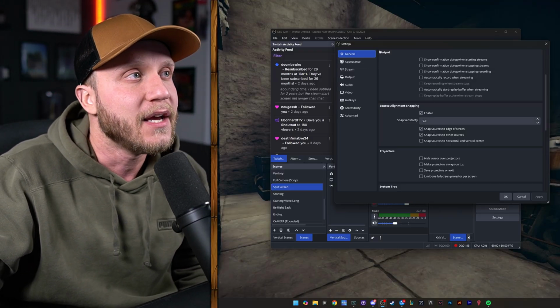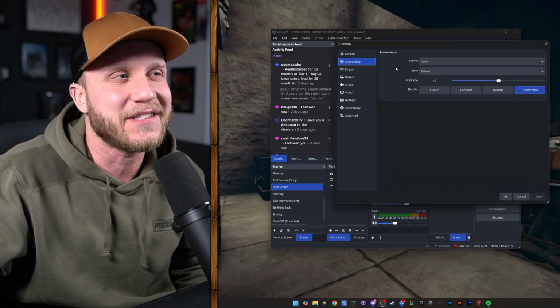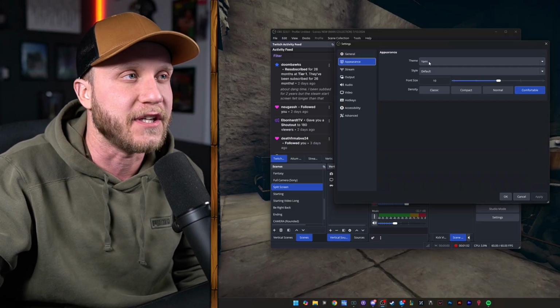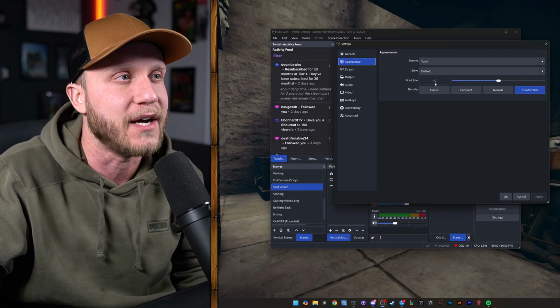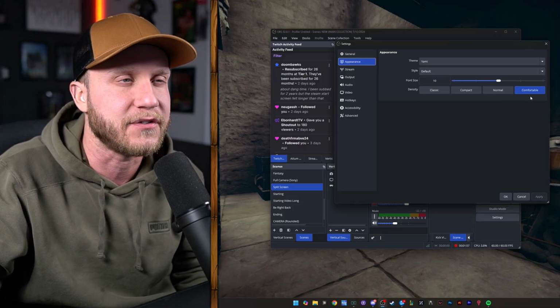Next on the left-hand side, we're gonna go to appearance. Again, this is all personal preference. I use the Yami theme on default with a font size of 10. And then the density I have set to comfortable.